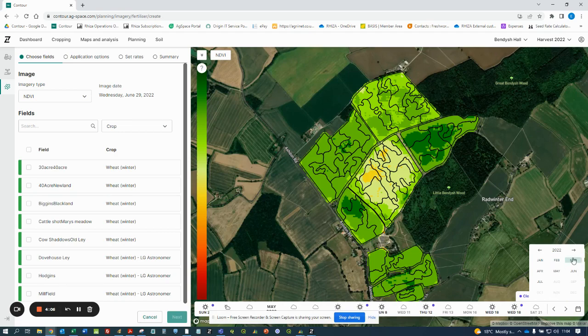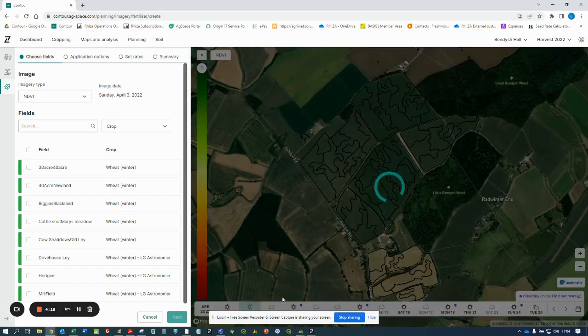Once you've opened the calendar, you can then pick the month you want, and then that month will be displayed along the bottom, and then you can click which image you'd like to plan from. So we're going to pick this image here.